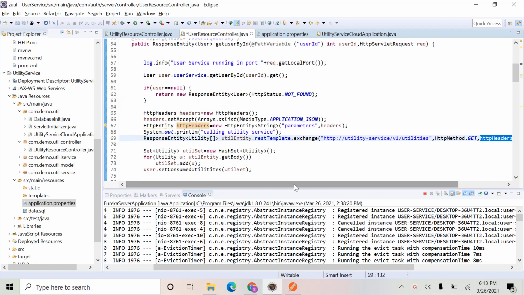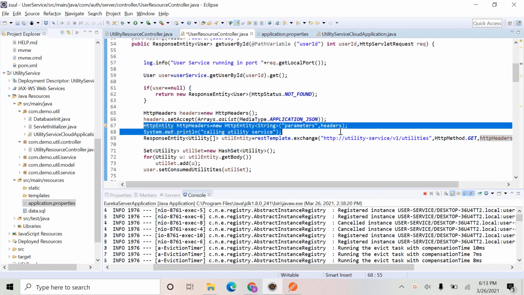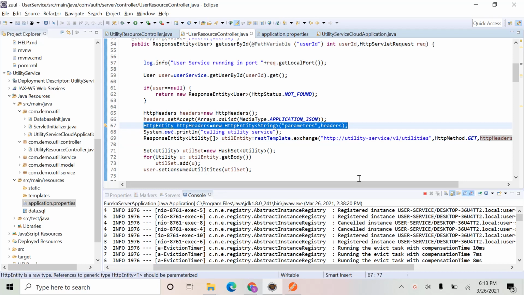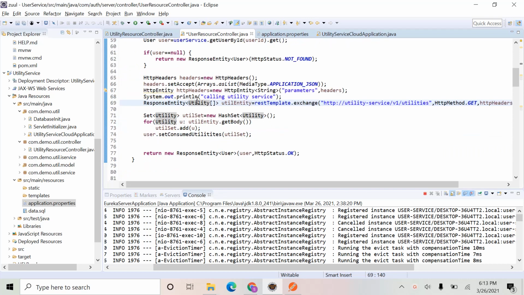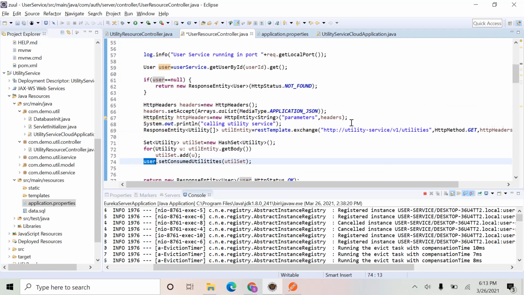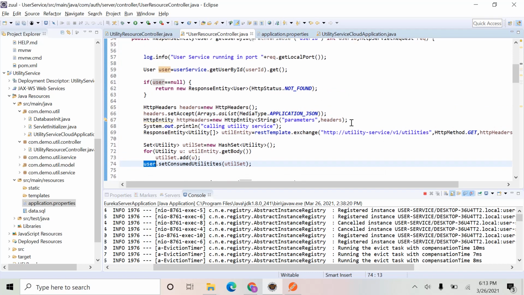If you want to pass in any headers, you can just create an HTTP entity, and then you are specifying here the return type of the data. I'm just going to get a utility array. You're converting this utility array into a set and I'm adding it to the user entity and then returning the user. So this is how we call one microservice from another microservice.